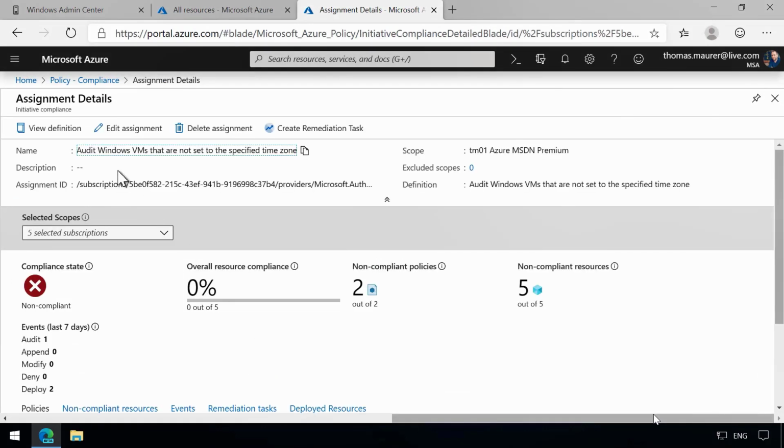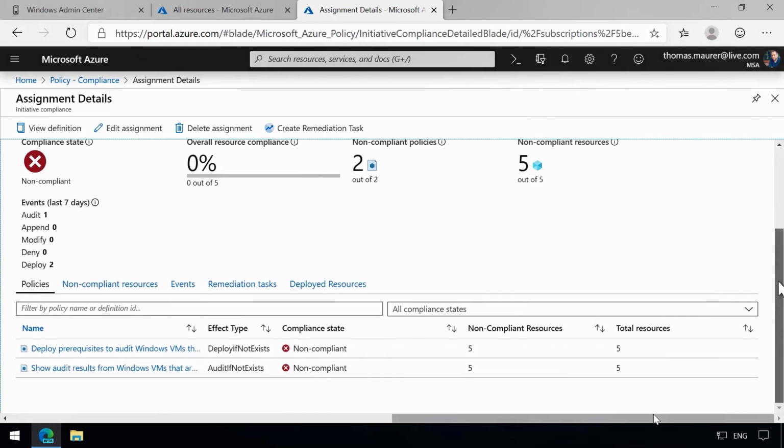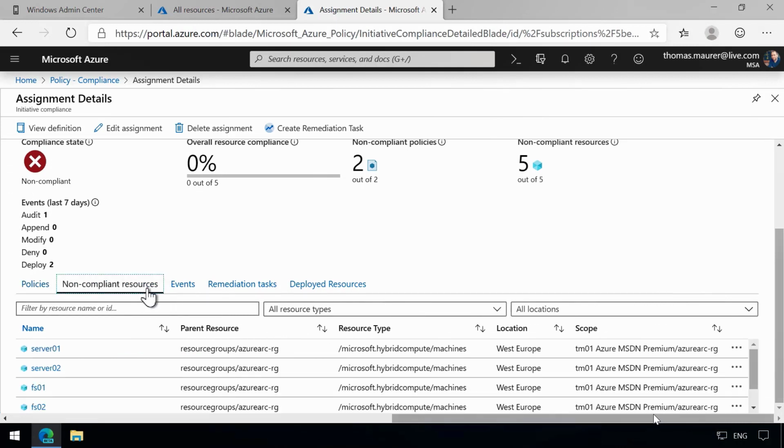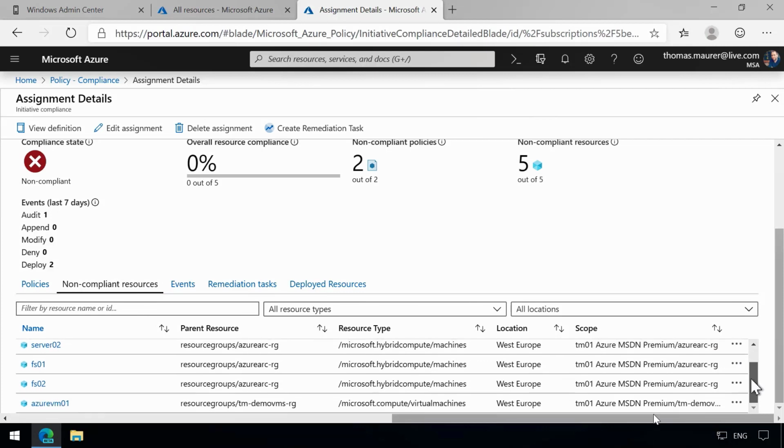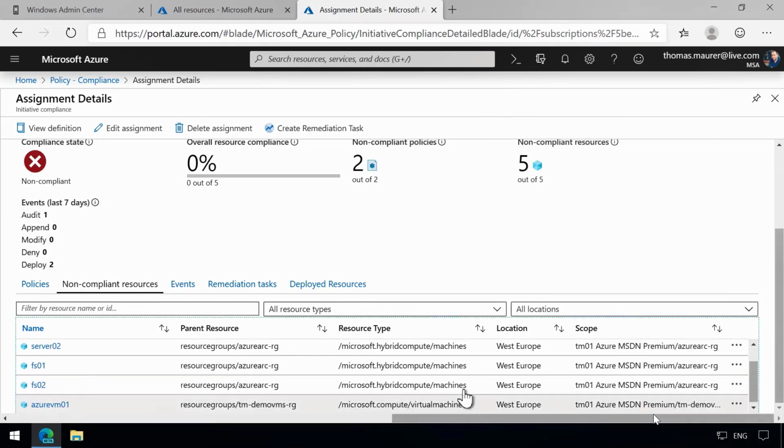This one basically audits Windows VMs that are not set to a specific time zone. So I said that they should be in Western Europe, and now I can see, okay, I'm not compliant, but which resources are these actually? I can see here some of my on-prem servers do not have the right setting, but also some of my Azure servers. So I can see them in a single view and can see what is actually not compliant. Doesn't matter where it runs. I can see all my servers here, and which are not compliant.